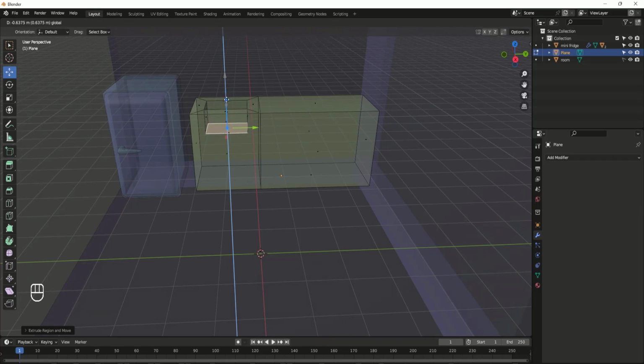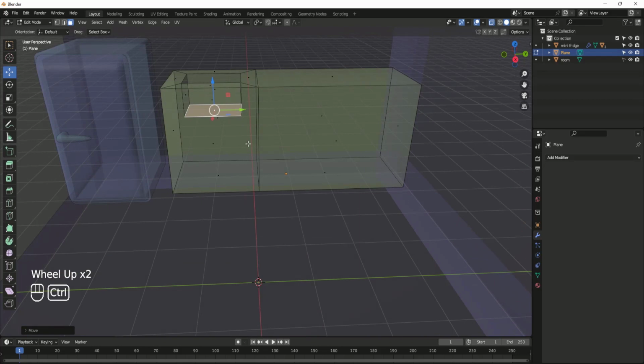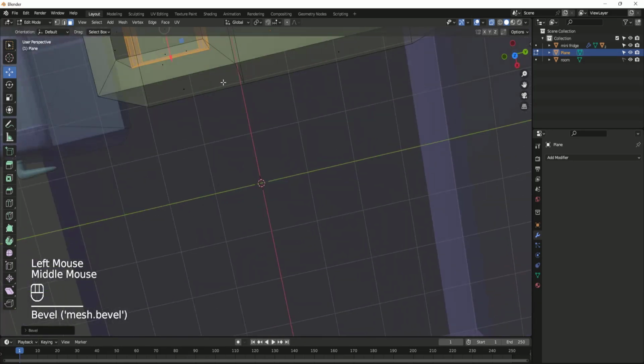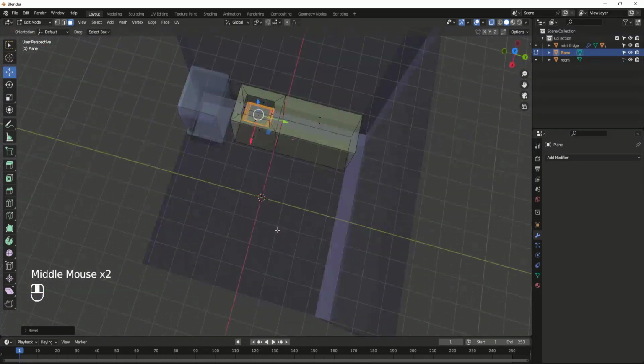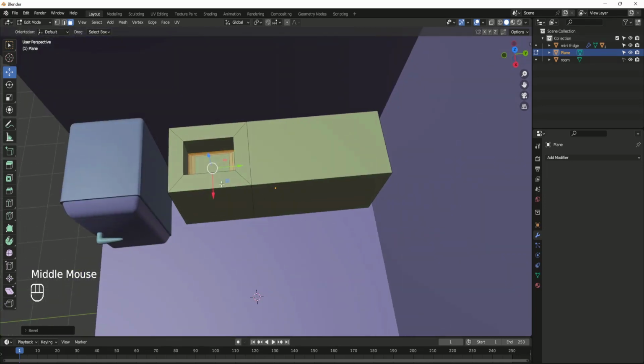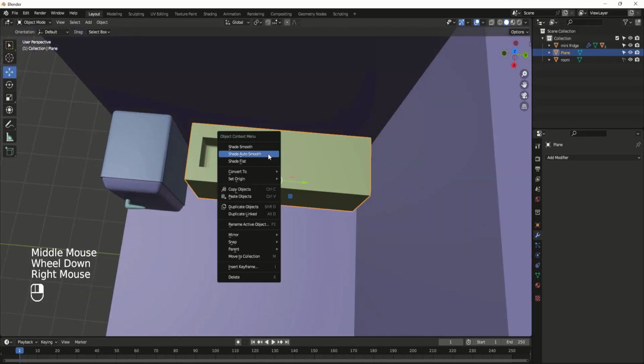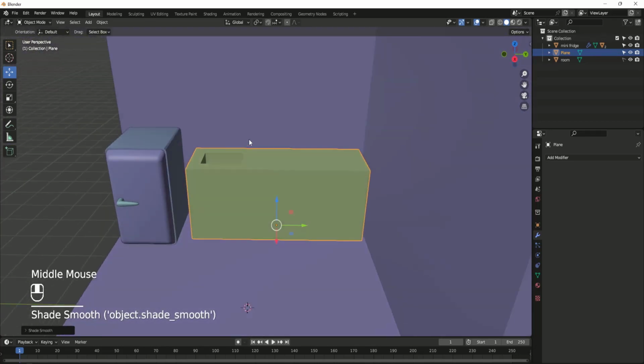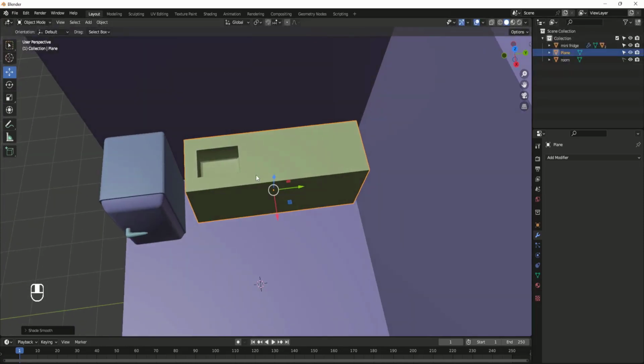Okay, yeah, it's okay. Then I'll press Ctrl plus B to bevel the edges, scroll to add more segments. Okay, the more segments, the smoother the curve, or the bevel, will be. So I'll add something like this. Okay, I'll exit out of the X-ray mode. Then let me tab out. Okay, right click and shade smooth. Right, so we have created our sink.